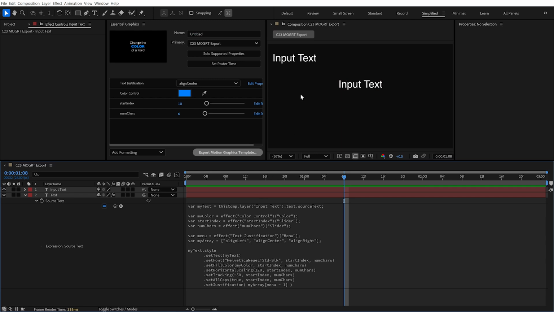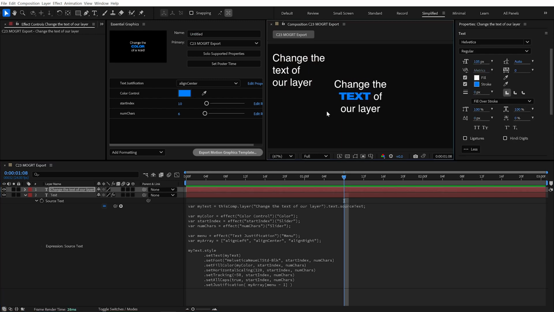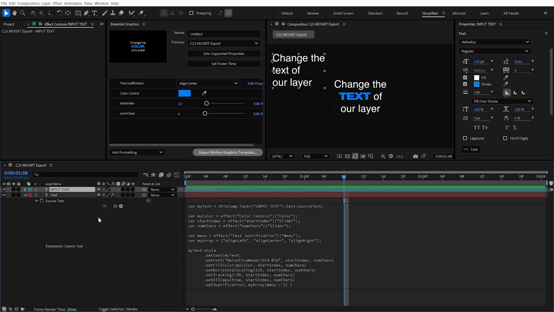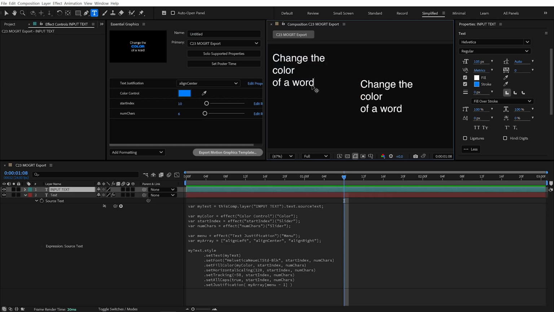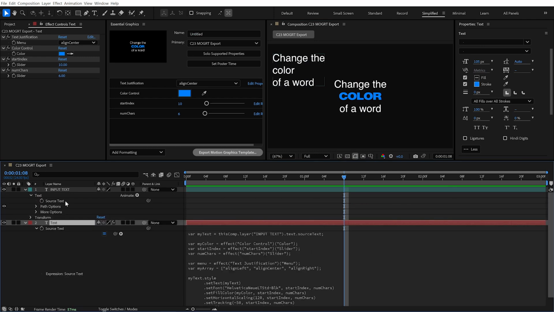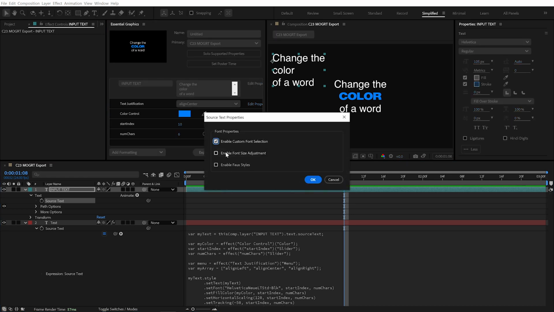And now everything that we type into input text gets sent into our original text layer. Let's name this layer input text and change the label color to stay organized. And if we turn off that expression, we still have our original text saved in that layer. So let's copy that and paste our original text back into the text input and then turn our expression back on. Now we can drag our input text into the Essential Graphics panel and enable all the font settings.